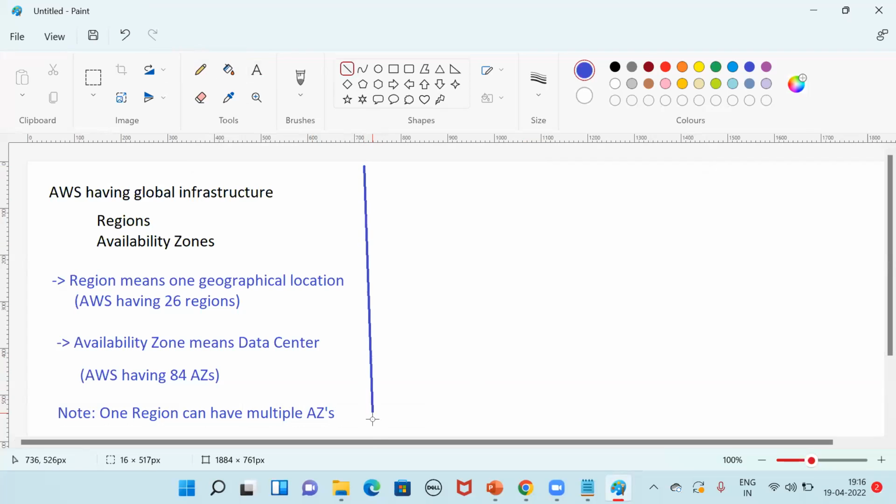What is global infrastructure available in the AWS? AWS is providing the services for 190 plus countries. How is AWS providing the services for 190 countries? Because AWS has a global infrastructure. How is it providing the global infrastructure? AWS is using a concept called regions and availability zones.